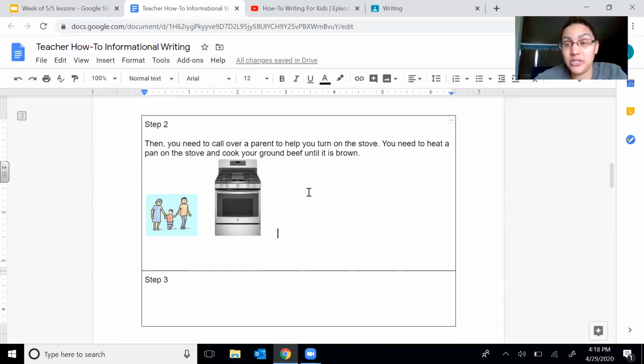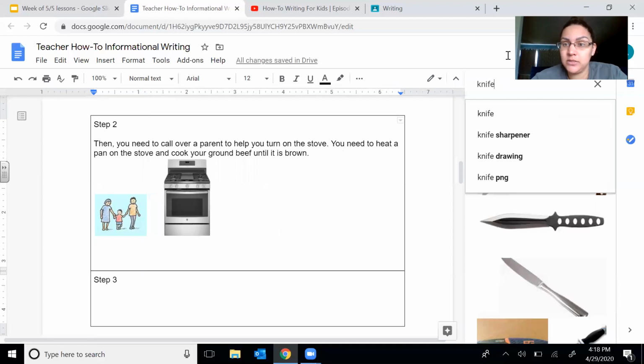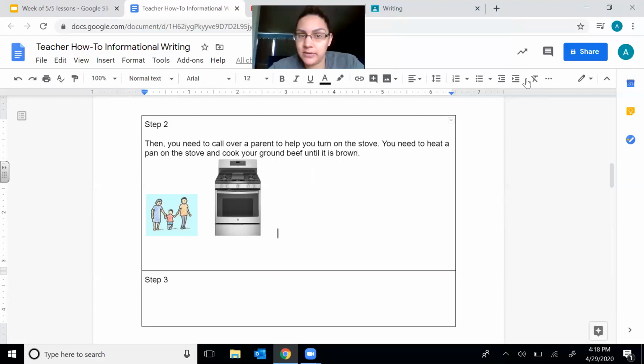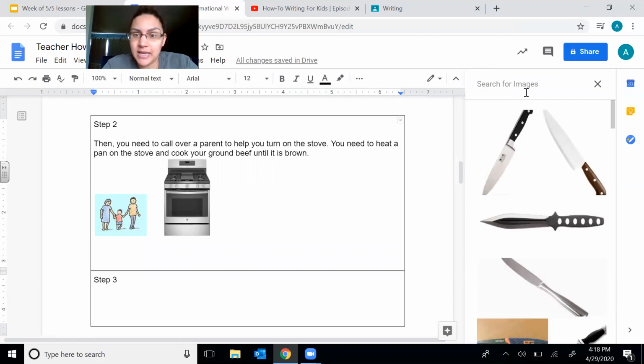So this is how you're going to find a picture on Google in order to add it without it being on your computer. I'm going to go to that same button, insert image. Now I'm just going to click search the web. When I go to search the web, it will look just like this. In this box right here, it says search for image. I can go and I can search.